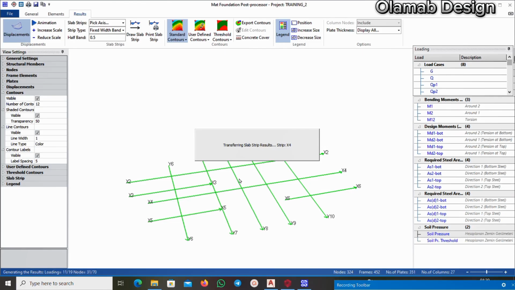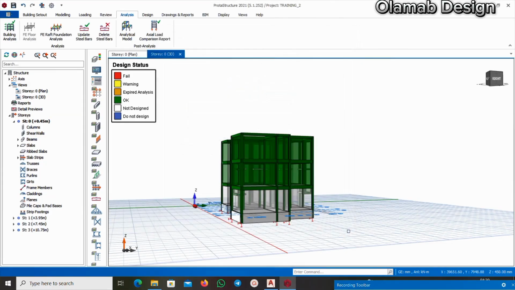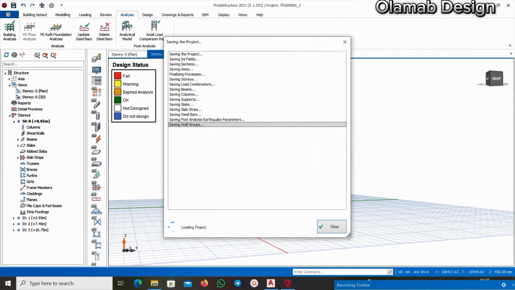Then you give it time to transfer the slab strip result. As you can see the readings here? Okay, give it time to perform that. Once that is completed, all you need to do is click on transfer foundation beam result. You click on this, and as you can see, foundation beam finite element results are transferred. Then you click on OK, or close rather. Once you are done with that, I can save my project.